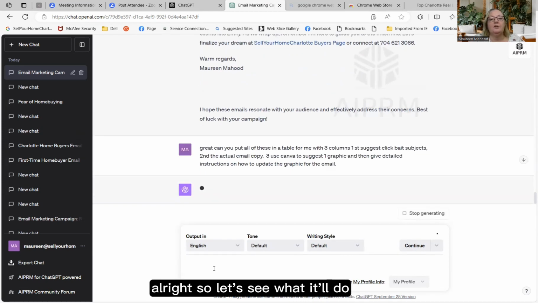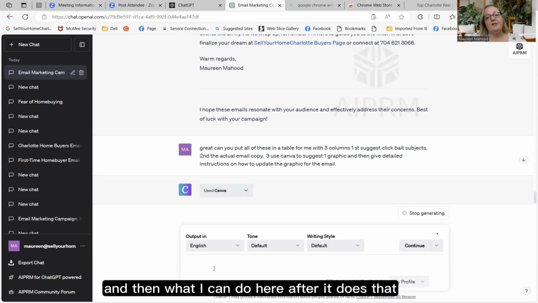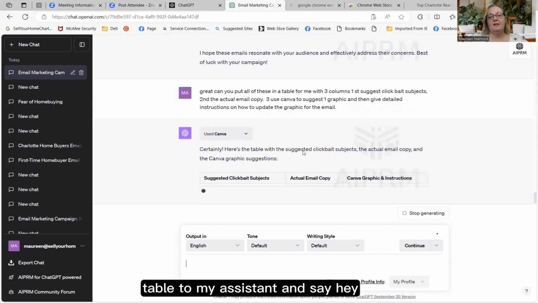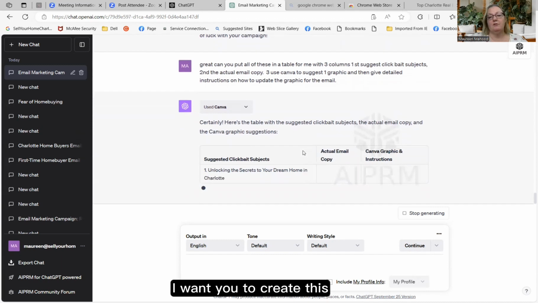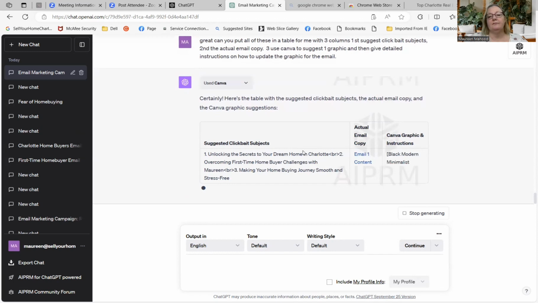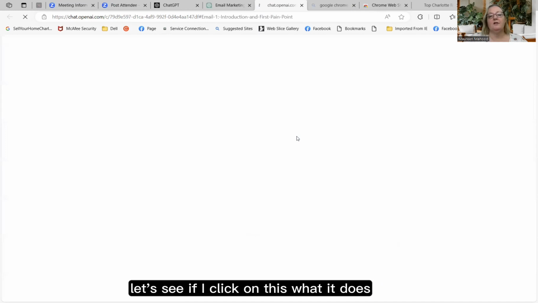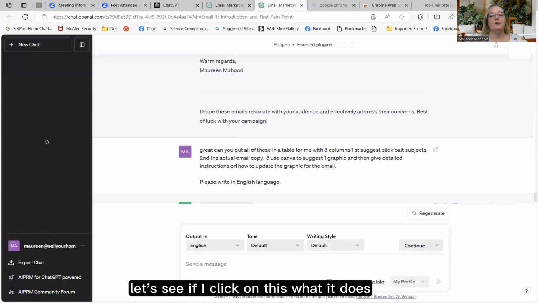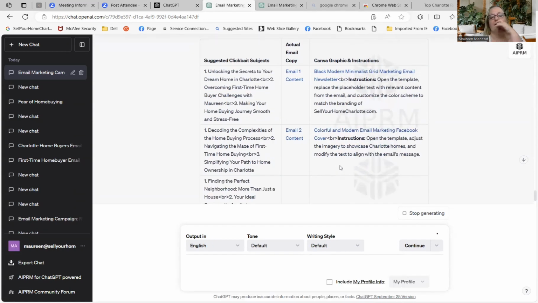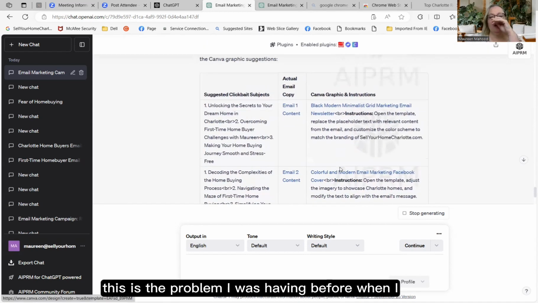All right, so let's see what it'll do. Hopefully it'll do this, and then what I can do after it does that is send this actual table to my assistant and say, hey, I want you to create this email content for email 1. Let's see what it does if I click on this. Nope, it just went back here. So once I put it in, I'm just gonna have to copy and paste it back. This is the problem I was having before when I was playing with this.